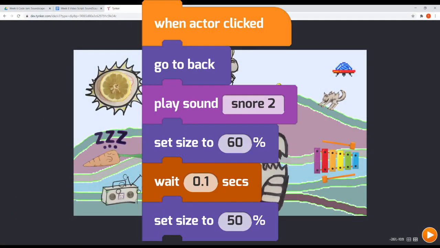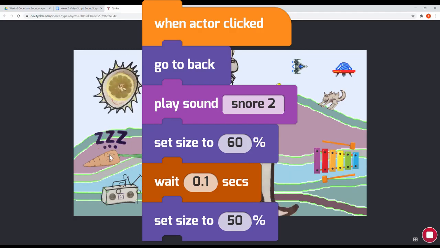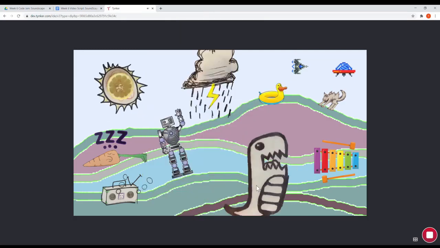The code starts with the event when actor clicked. This makes the snore 2 sound effect play. Then the size grows to 60%. Then after a wait, the actor returns to a starting size of 50% using the set size block. This creates the animation each time the actor is clicked.